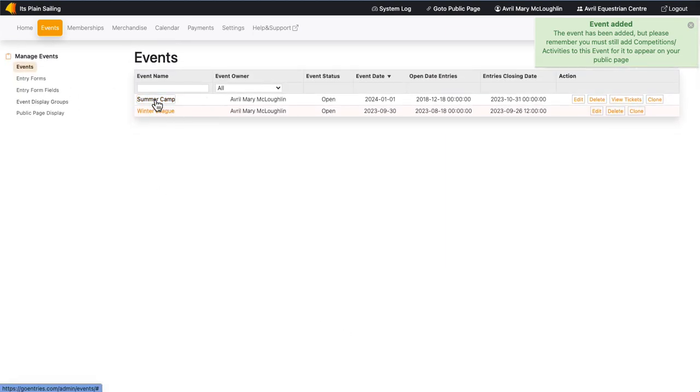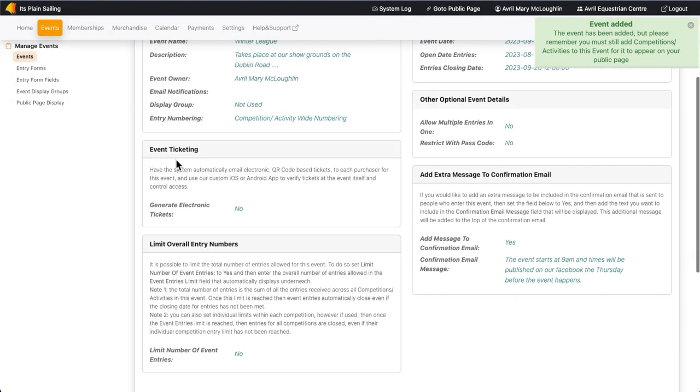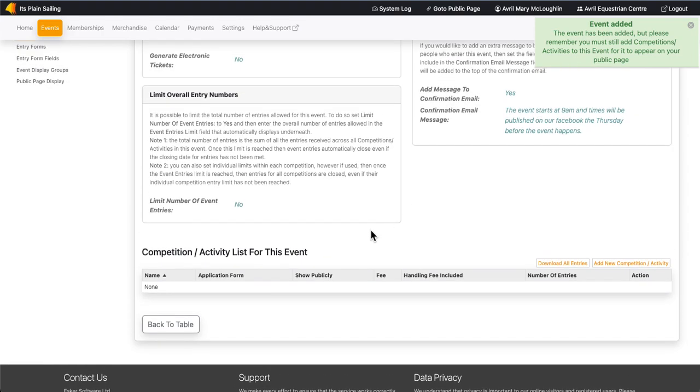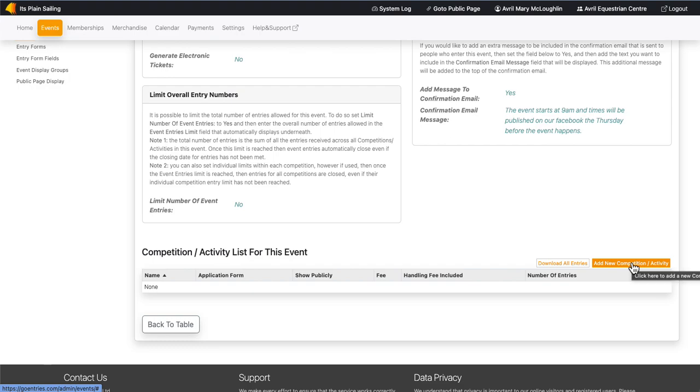So we've now got a second event here called Winter League. However, we're not finished with our setup because we've set up the event, but we haven't added any activities. Imagine the event is something that takes place on a particular day, but within that event, you might have different levels or different competitions or different activities. In this demonstration, we're going to add an under 10s and an under 12.